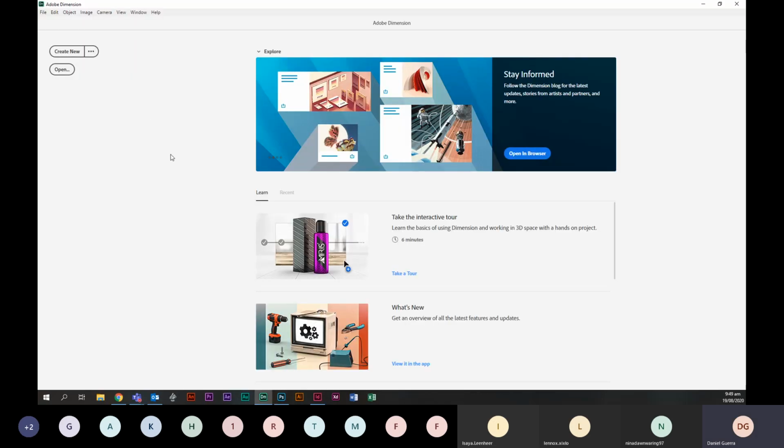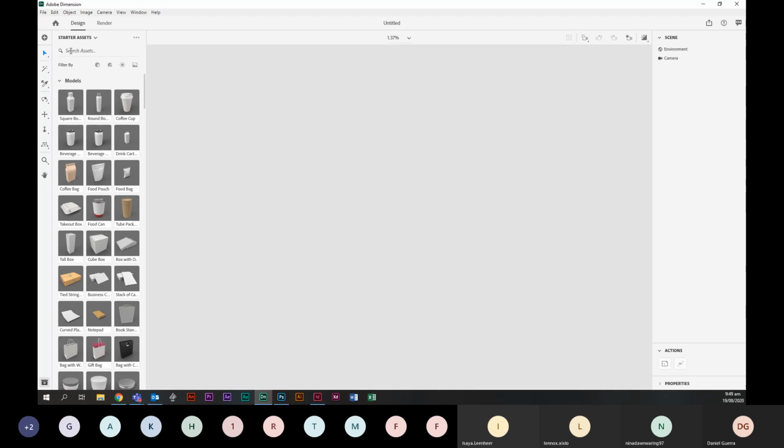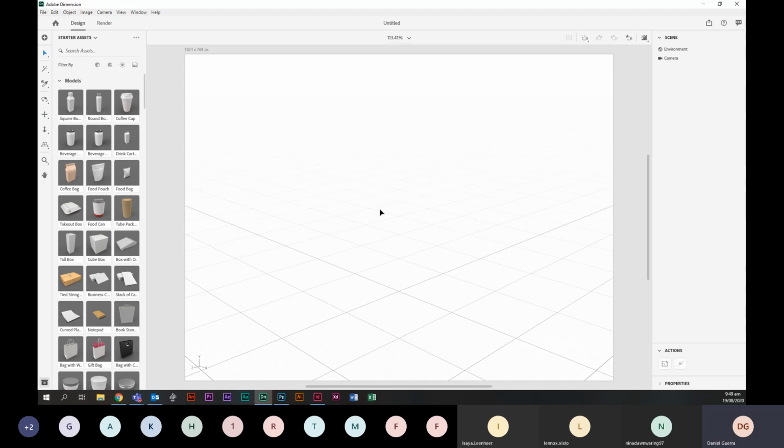Now in Dimension, we just need to go and create new, and this is what we begin with in Dimension. It's a blank 3D space, with an infinite background. And this is our default resolution, which is fine. It's more than enough for us to work with.